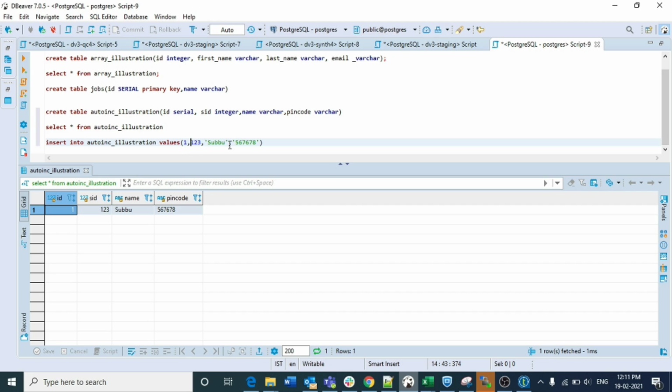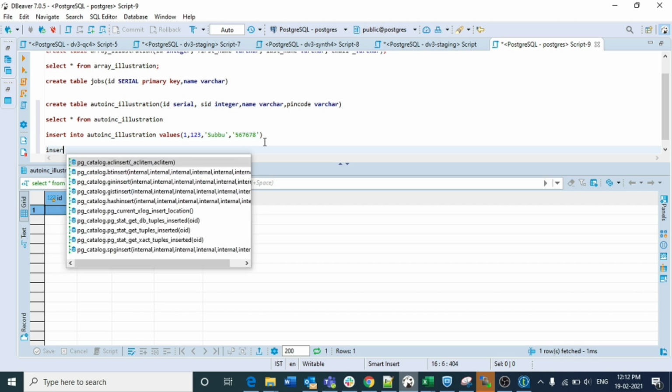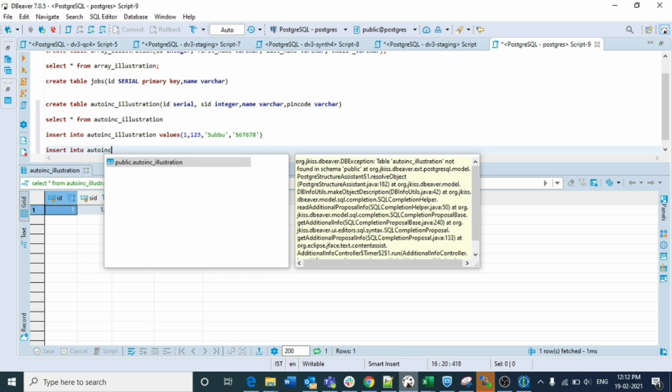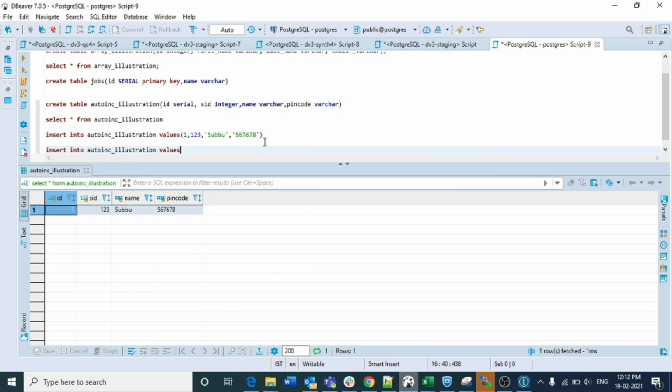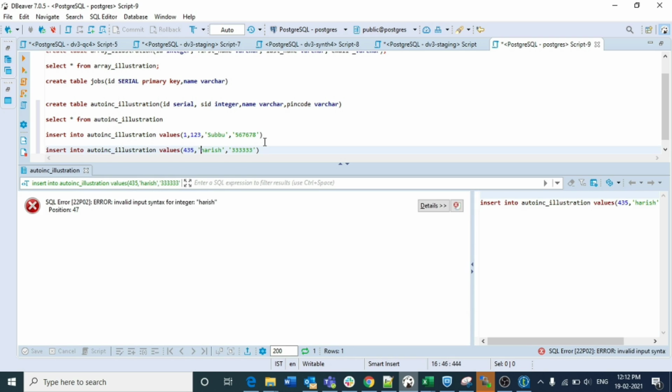because that is the main scenario for the serial data type, then in that case what you need to do is insert into auto increment values, something like 45435, some name like Harish, and some value like 13333. These are dummy values, and I am executing this. It will throw an error, because it is not matching the exact number of columns. We have a total of 4 columns in the table, but we have mentioned only 3. That is why it is saying invalid input syntax.